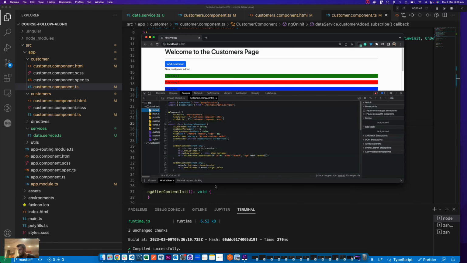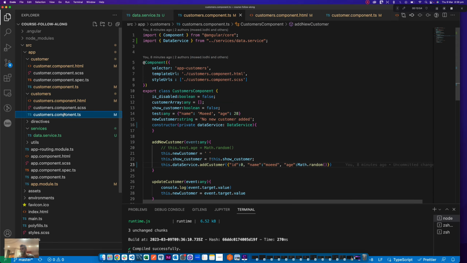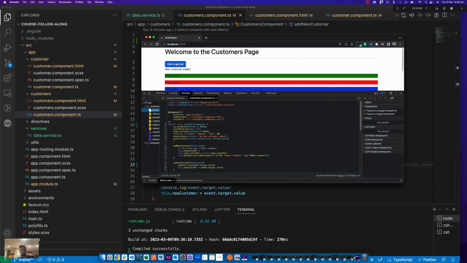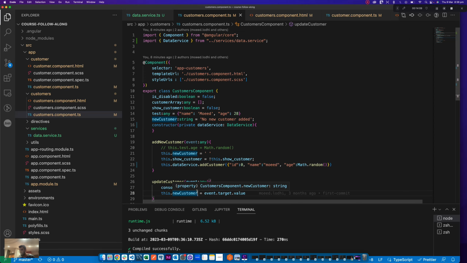Customers.component.ts. Okay, this is where the issue is. It's not even adding anything to it. This dot data service dot add customer. But why is it not adding it? Let's see. Reading push.